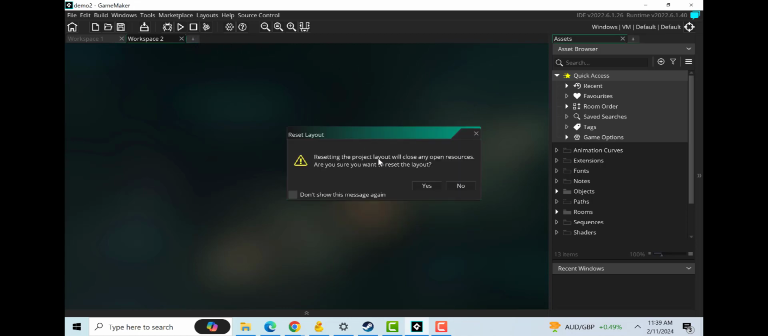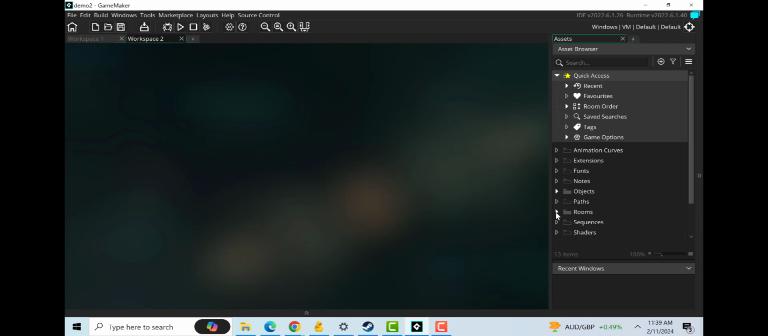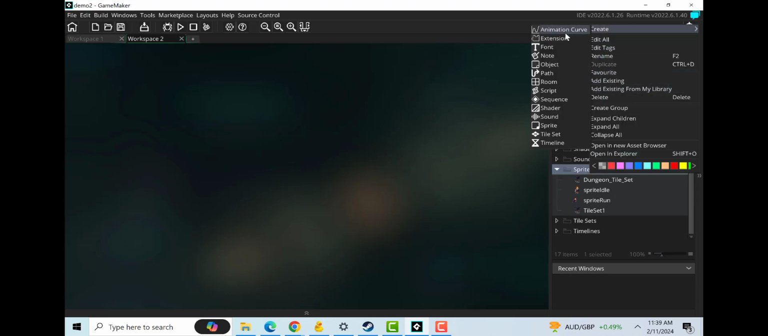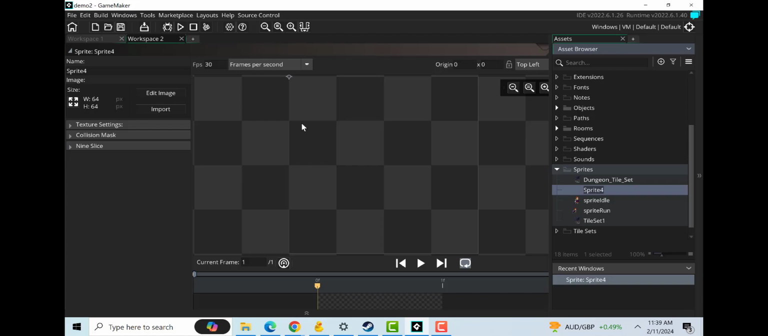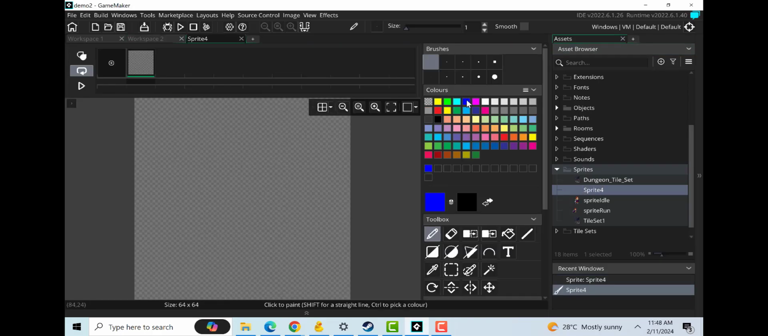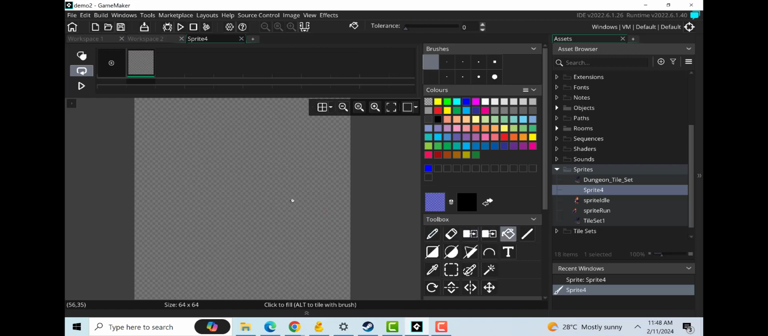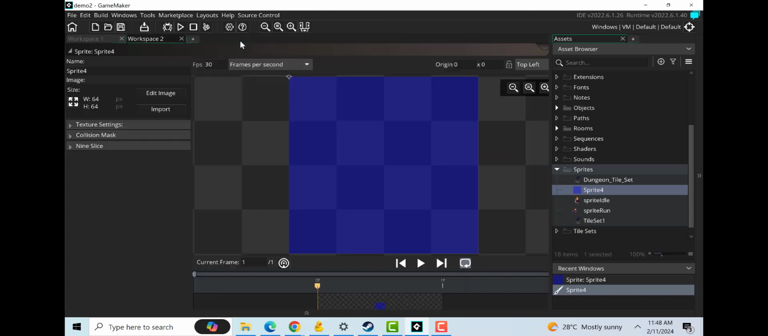So I'm going to go reset layout, yeah. I'm going to go to sprites. I'm going to create a new sprite. I'm going to make the sprite a see-through kind of blue color. So what I'm going to do is I'm going to use blue. I'm going to click on the blue square here. I'm going to change where it says alpha, which means we're going to try and make it see-through, but just enough so we can see it. I'm going to use the paint bucket, make it all blue. I'm done. Sprite 4 is made.